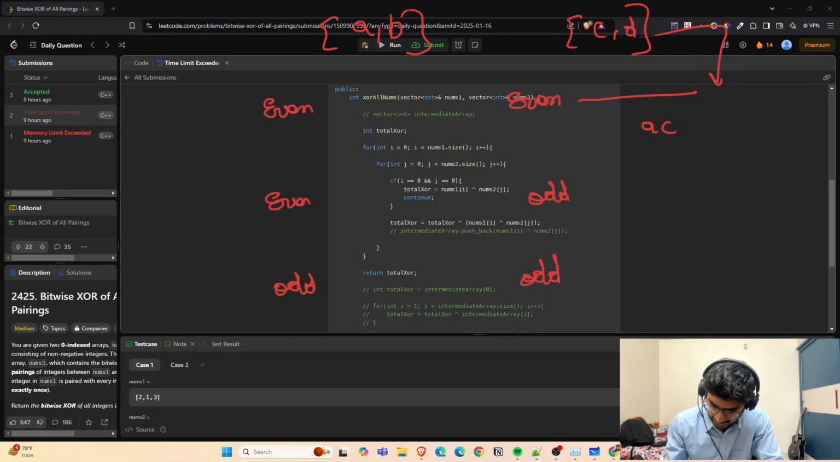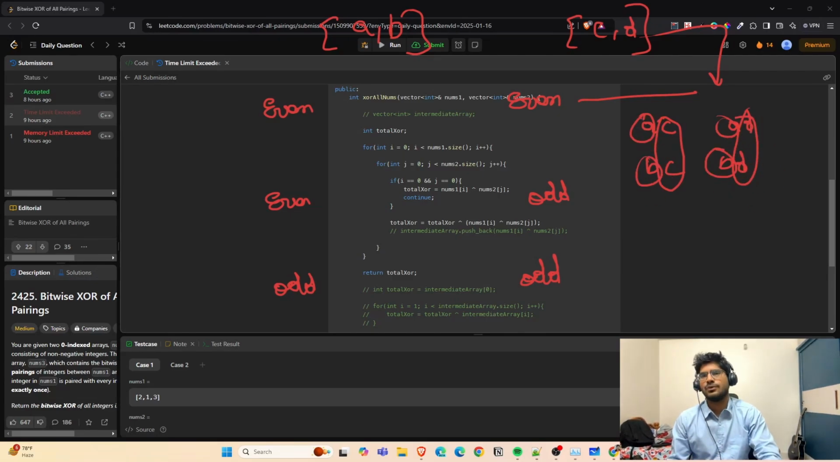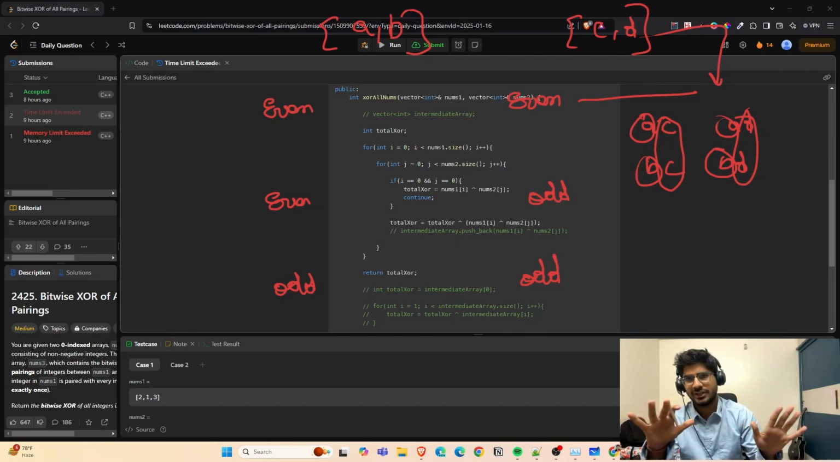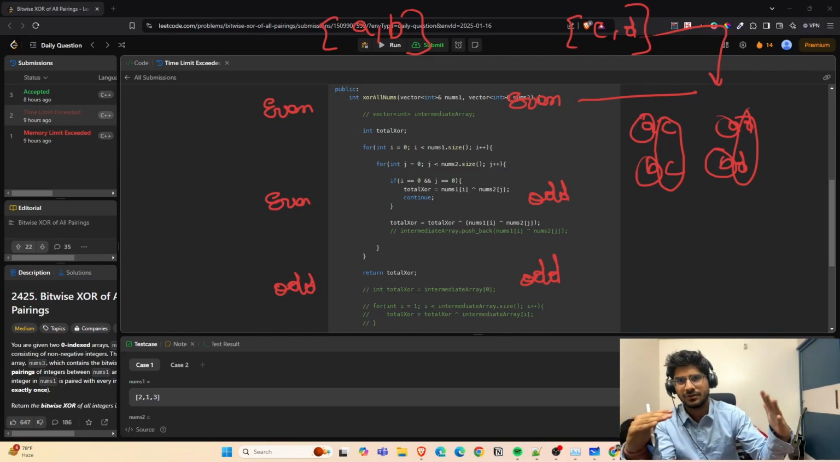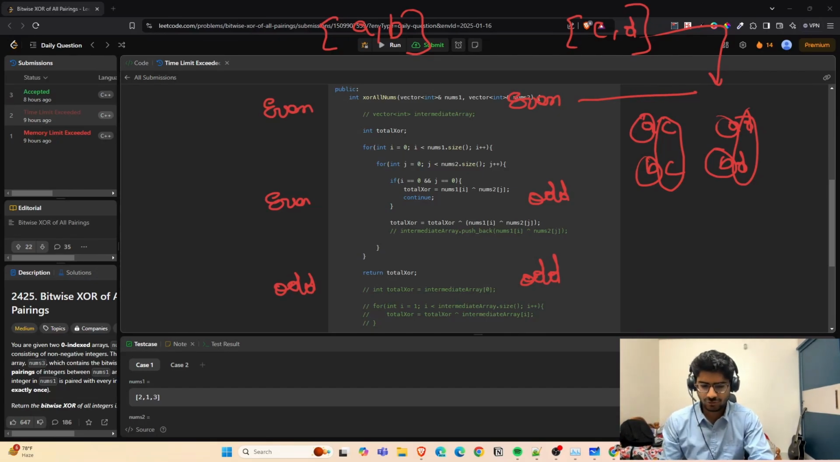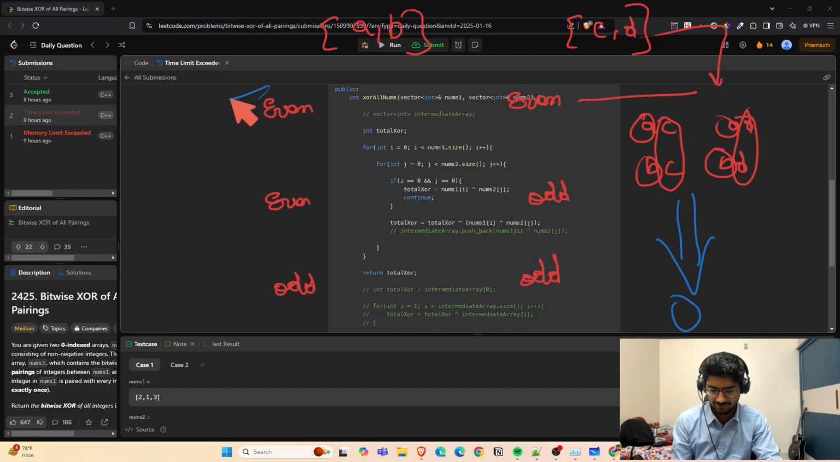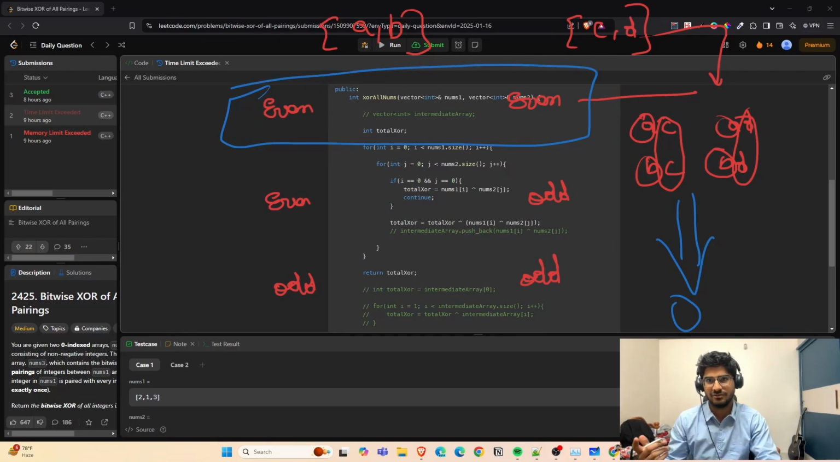A, C, A, D, B, C, B, D. So C will get ruled out, D will get ruled out, A will get ruled out, B will get ruled out. So it doesn't matter whatever the input, if both the arrays have an even number of elements, then it corresponds to identity, that is zero output. So you can just return zero output if you have both as even.